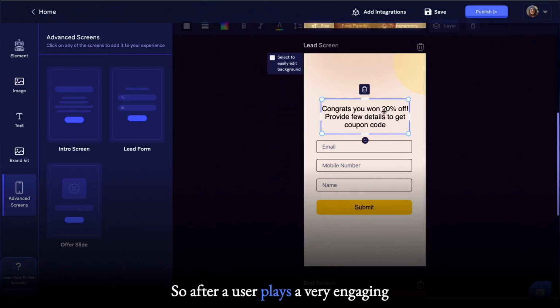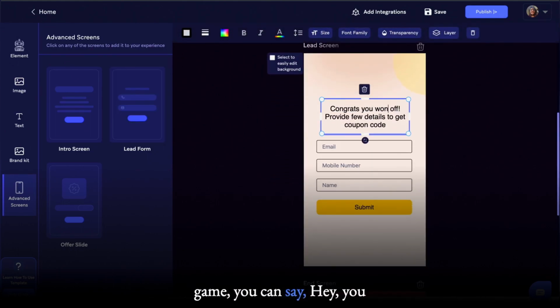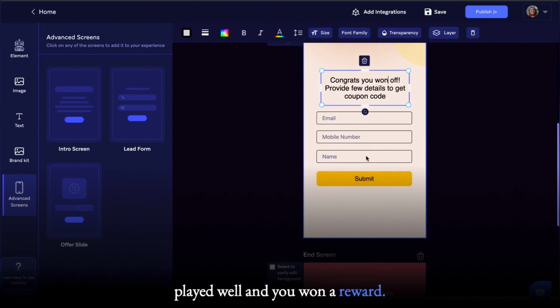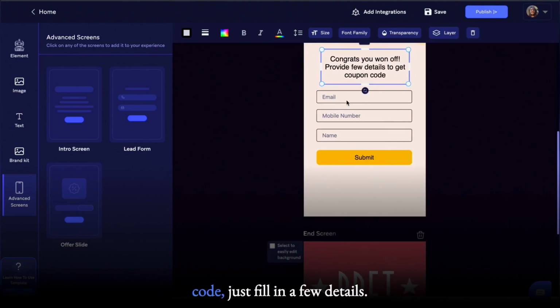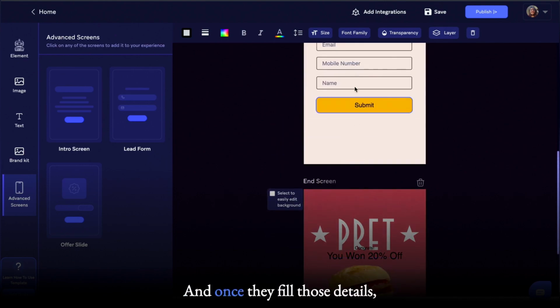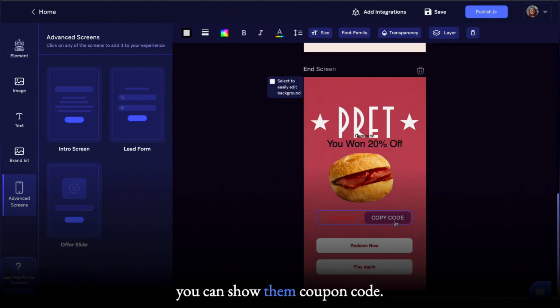So after a user plays a very engaging game, you can say, "Hey, you played well and you won a reward. To claim the reward and the coupon code, just fill in a few details." And once they fill in those details, you can show them the coupon code.